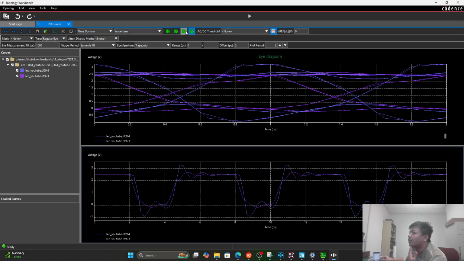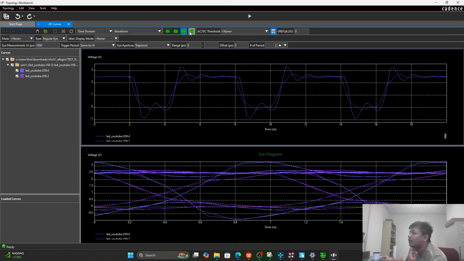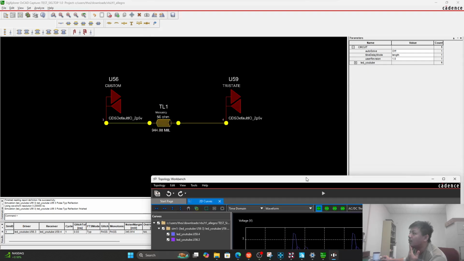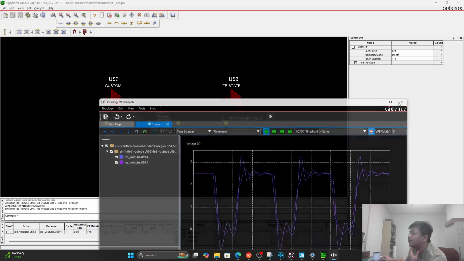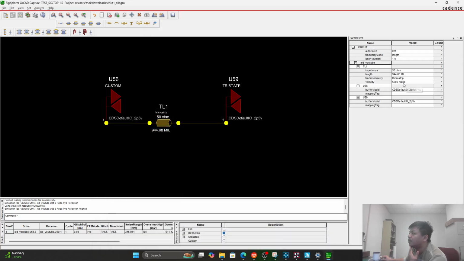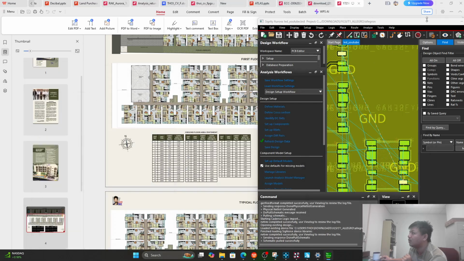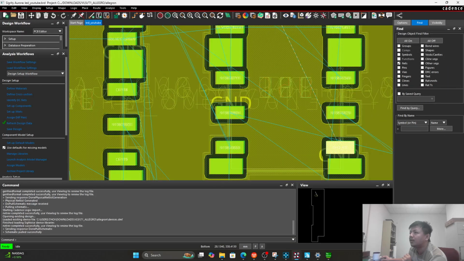You can enable the eye diagram just to check. So this is what we have as per the stack up information, the length, and impedance, and that's all. So this is from the schematic point of view. Now let's talk about the layout. All right, so let me put the schematic aside.